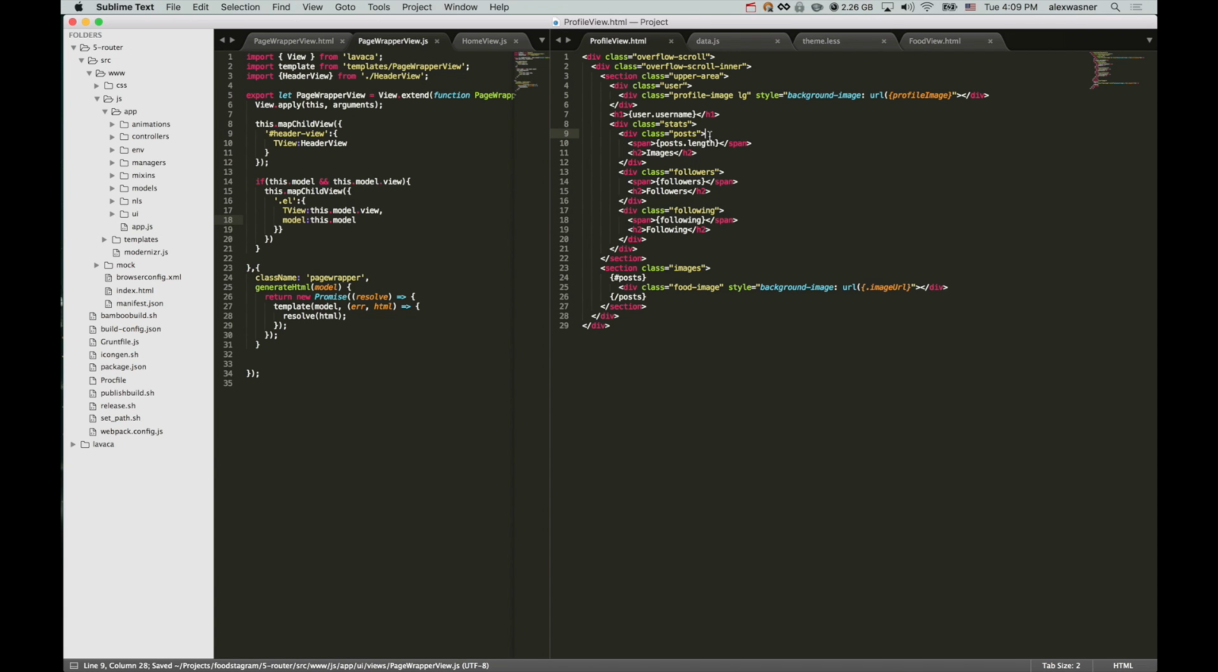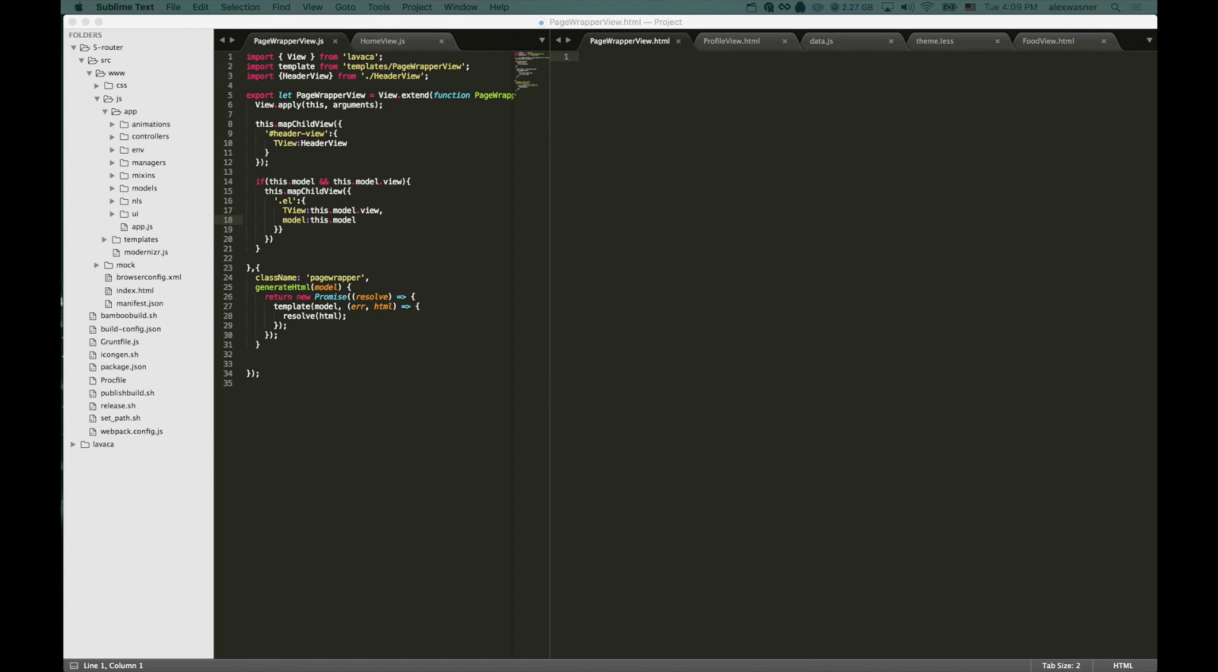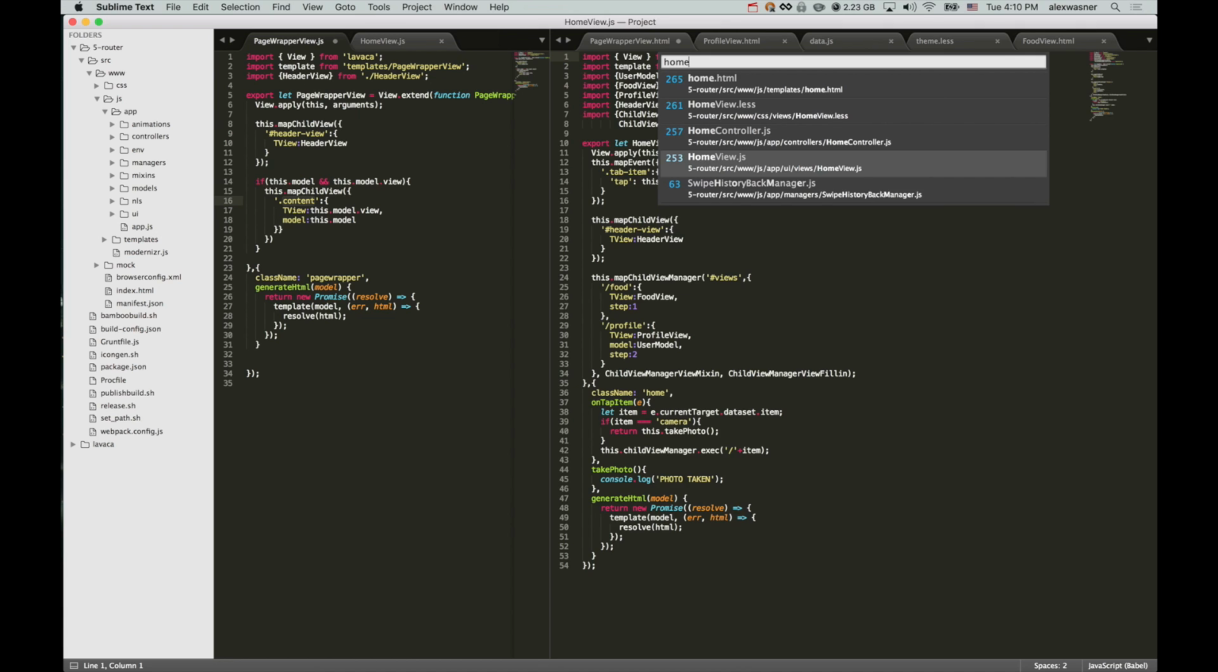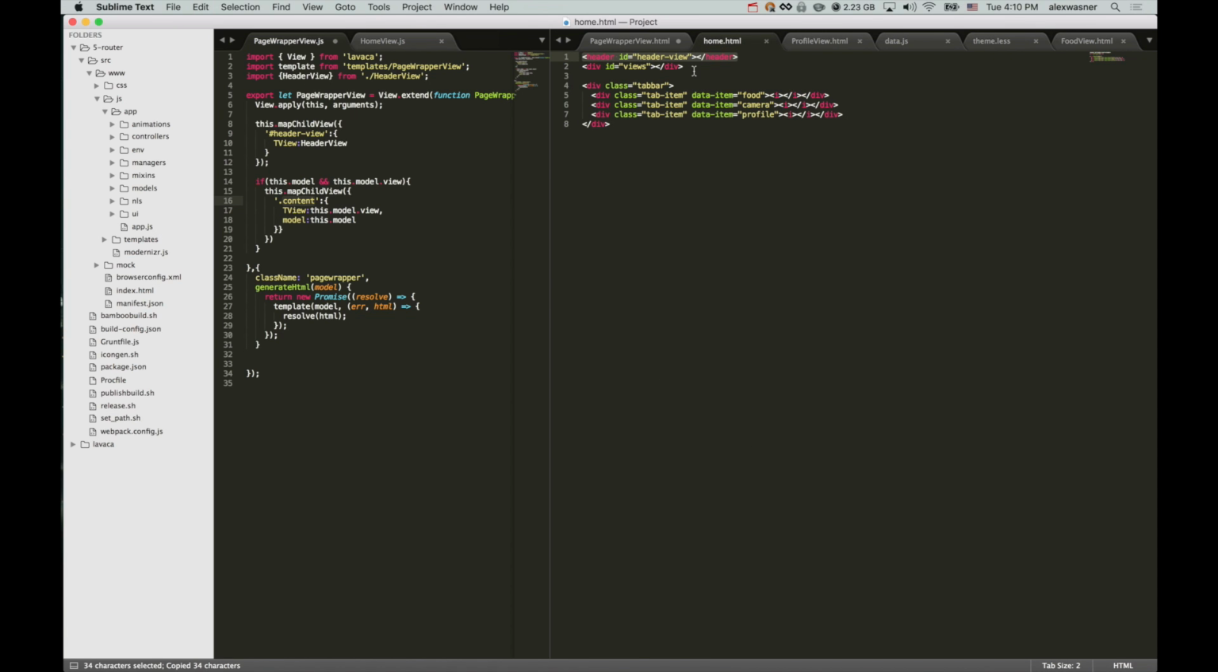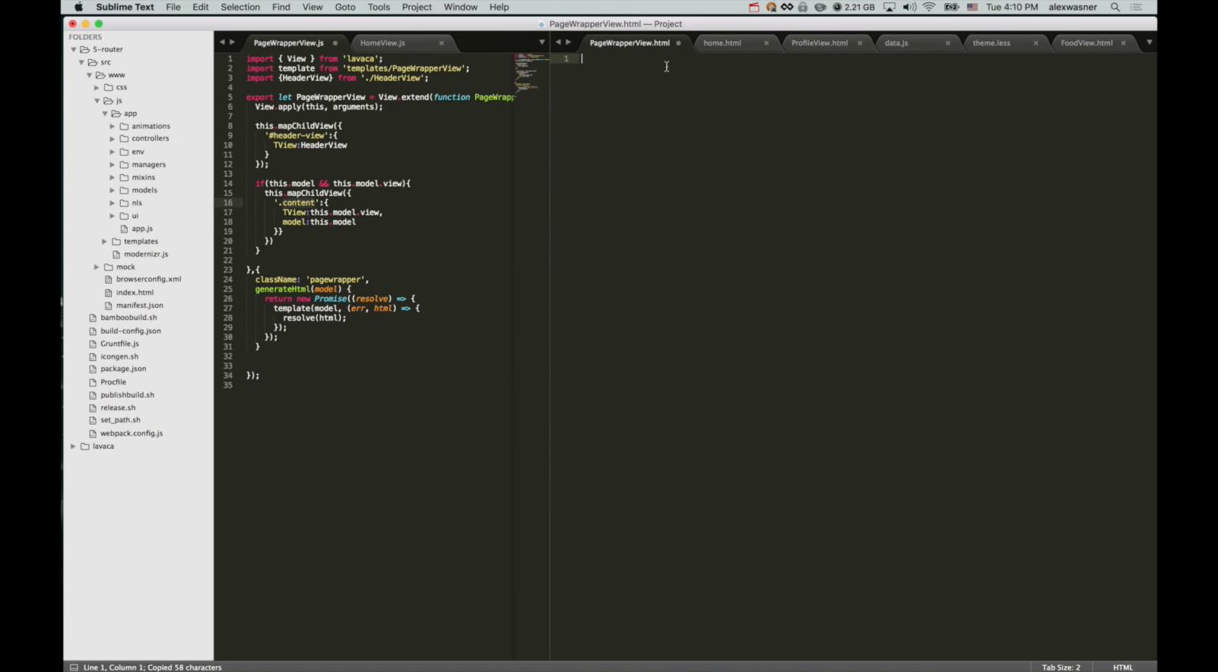So let's open up the template for page wrapper view, which we have over here. Bring this guy over here. And we'll make this content. All right, so all we're going to do is add the header view and content. Since we already have header view, we'll just go ahead and open up home, copy this guy. Actually, just copy both. We'll give this guy a class of content. All right, and that's all we need for the wrapper view, since all it is doing is wrapping our view that we pass it and giving it a header.